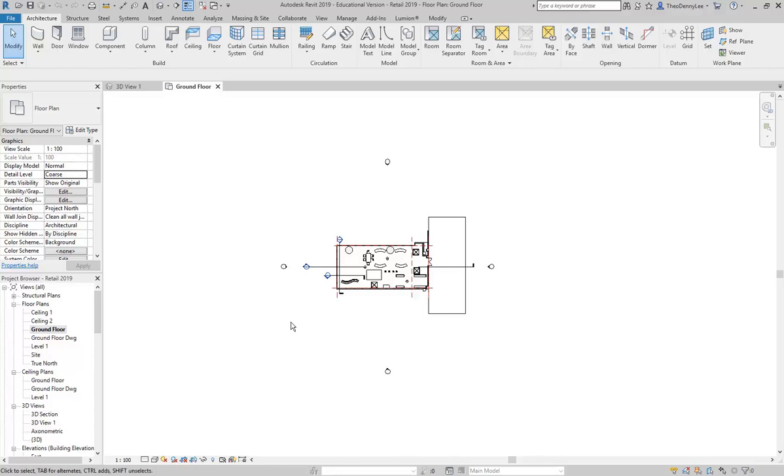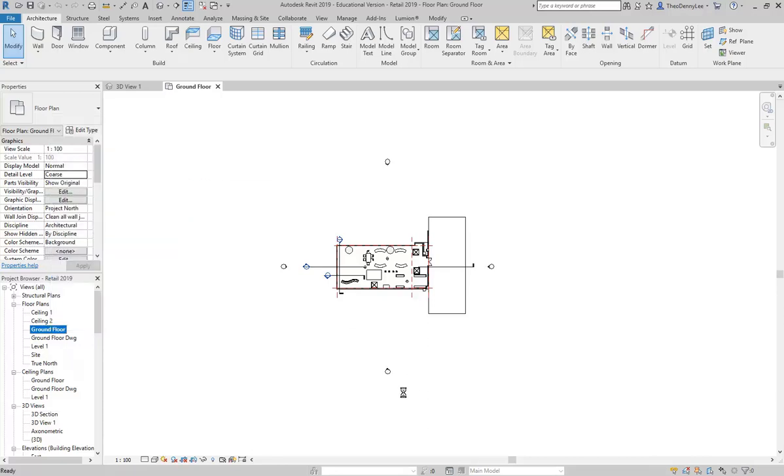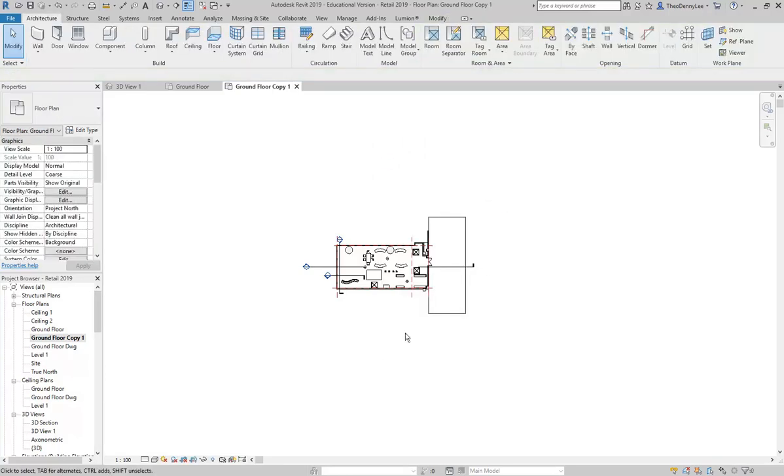Okay, so I've got my plan set up in a very basic way in Revit, and now I want to take that into Photoshop for some rendering. So I'm going to duplicate this view, and I'll duplicate with detailing just to make sure I keep everything there that I've added in Annotate tab or anything like that. And then I'm going to just select my elevations and hide those by category.